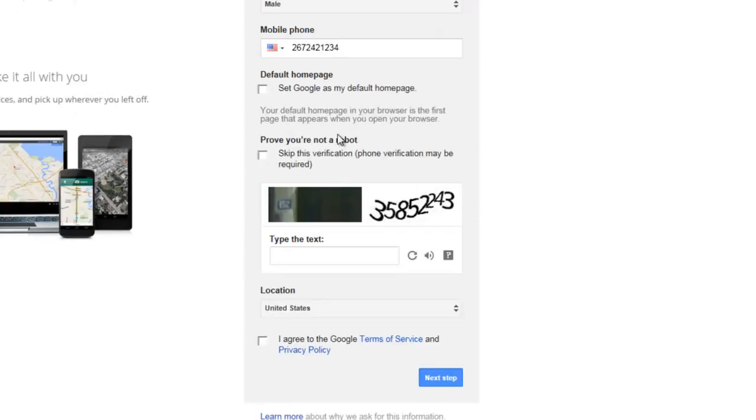And then it asks us, prove you're not a robot. All right, so you can skip this verification phase, and you'll get a text message through your phone. Sometimes it happens, sometimes it doesn't. In fact, Google changes things up all the time. So I'm just going to type in this little code here to prove that I exist. So that looks like a 1 and a 5 and a 2. So I'm going to do that. And these numbers, let's see here, we got 3, 5, 8, 5, 2, 2, 4, 3. I think that's what it says.